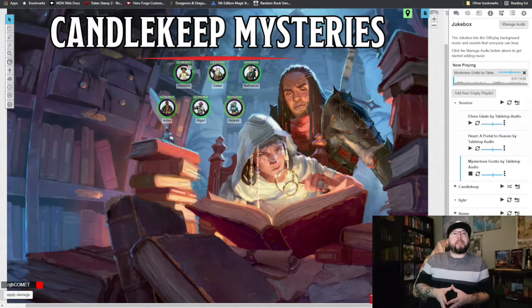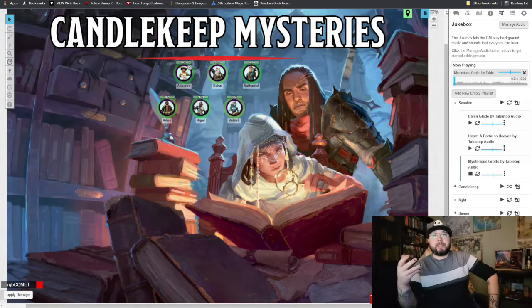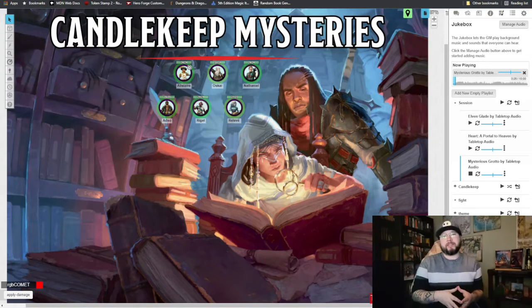Today we're going to be looking at Candlekeep Mysteries. This will be the fifth session of our playthrough, and as always there's going to be a lot of spoilers ahead for this adventure, so if you are a player in this game or plan on being a player, please click away. But if you are a DM who would like some added insight into how another DM may run this adventure, stick around and check this out.